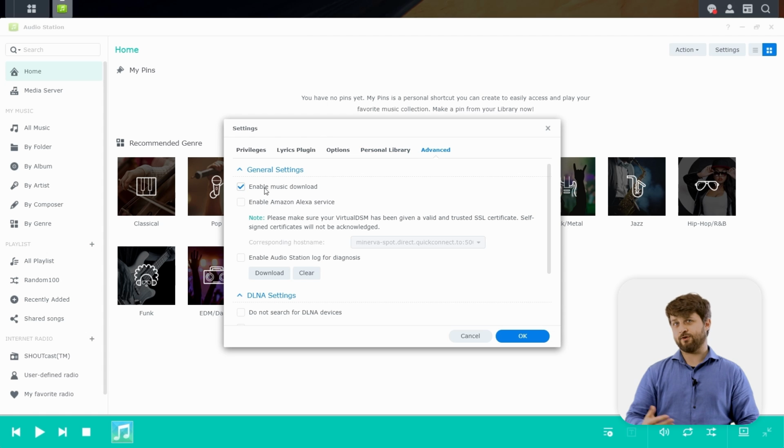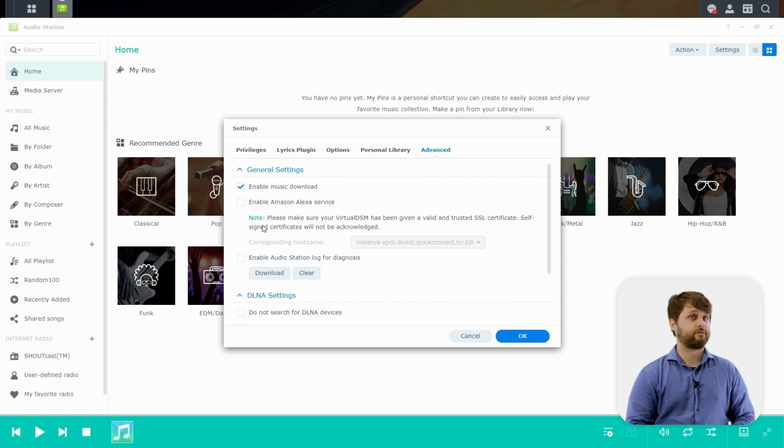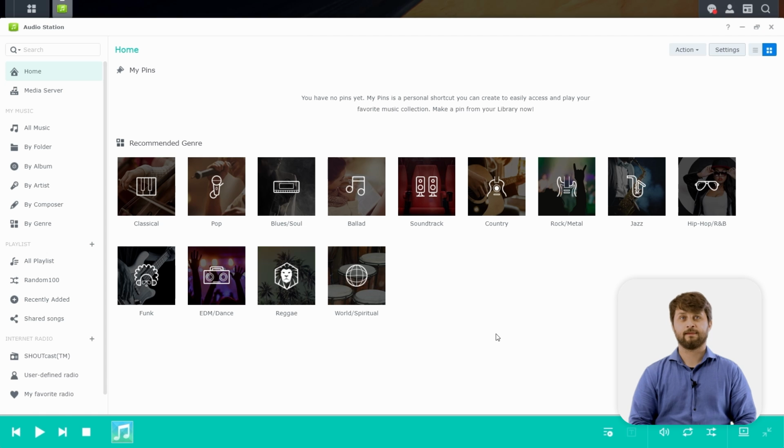Now under Advanced, you can either enable or disable music download with the checkbox, and even enable the Amazon Alexa service if you do have that product. Make sure you check out our online guide for utilizing the Amazon Alexa service if you wanted to get that set up for your system. Now there's a couple other things that are in this menu for DLNA settings, but for most home users you're not going to need to change many of those. So now that we've gotten all of our settings enabled, let's go ahead and check out what we have already set up.